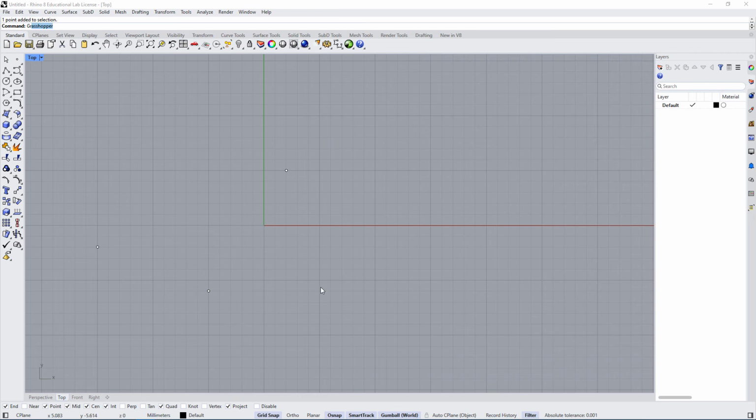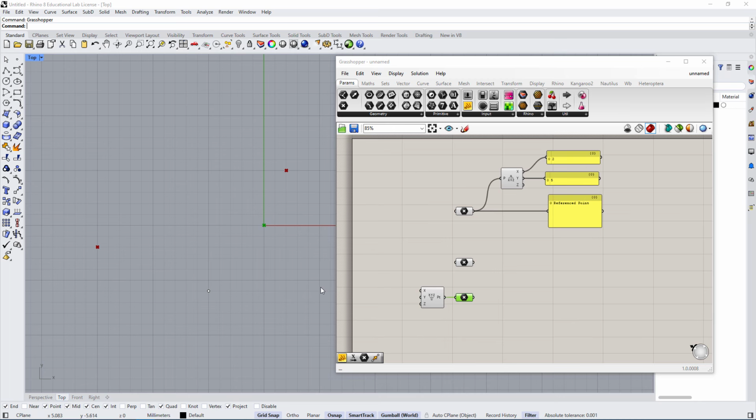So at this time, I hope that this gives you a better idea on how to work with objects both within Grasshopper and within Rhino.